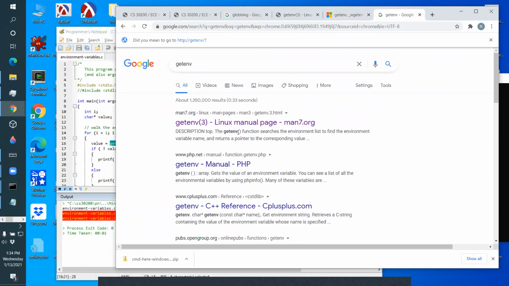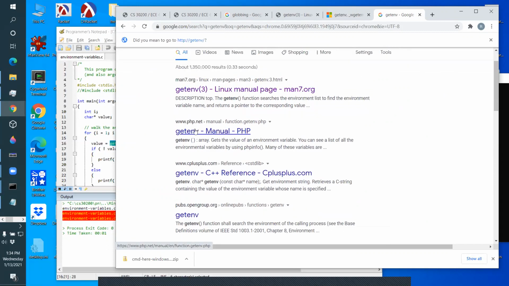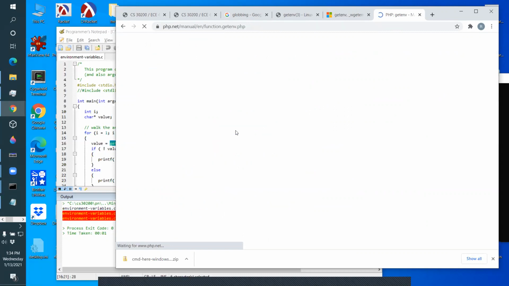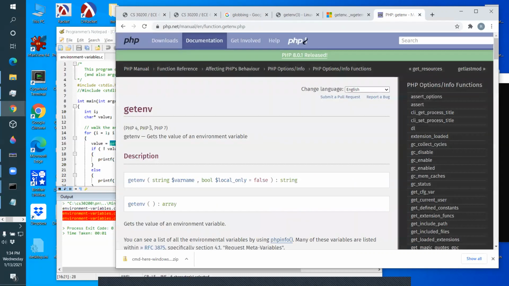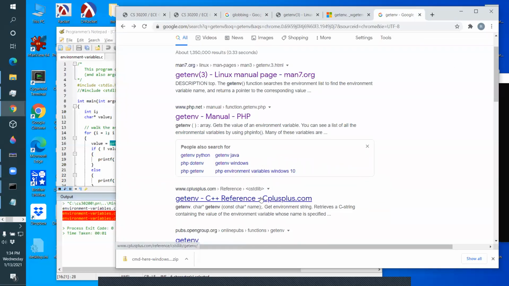see the very first link, Linux man page. And then you've got to be careful. Like here's the getenv that's in the PHP language. That's not the one you want. Reading that page isn't going to help you much. That's the PHP language's version of getenv. Okay, here's another C version.